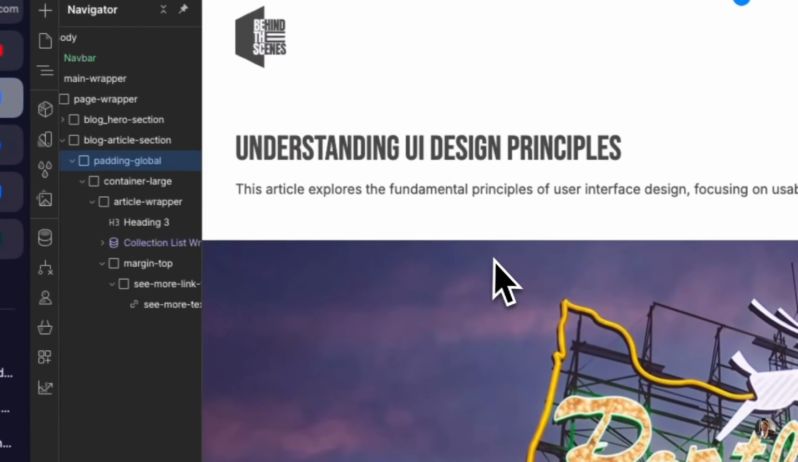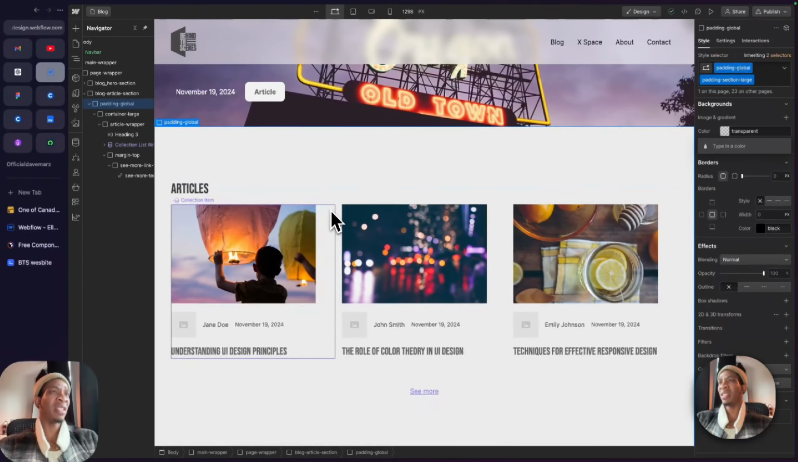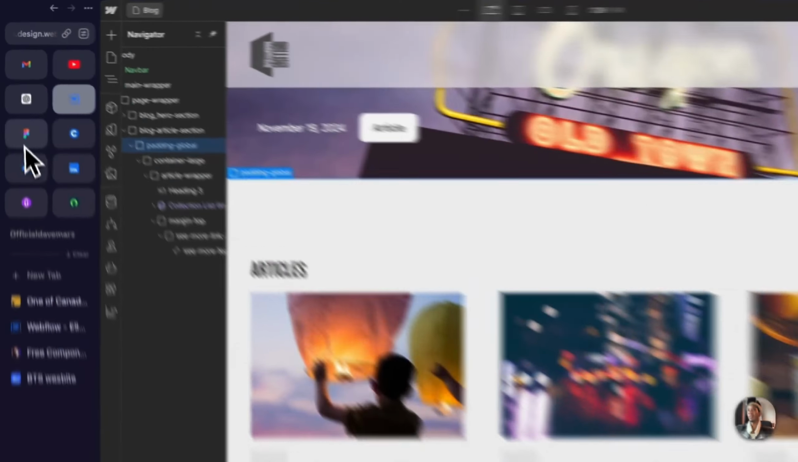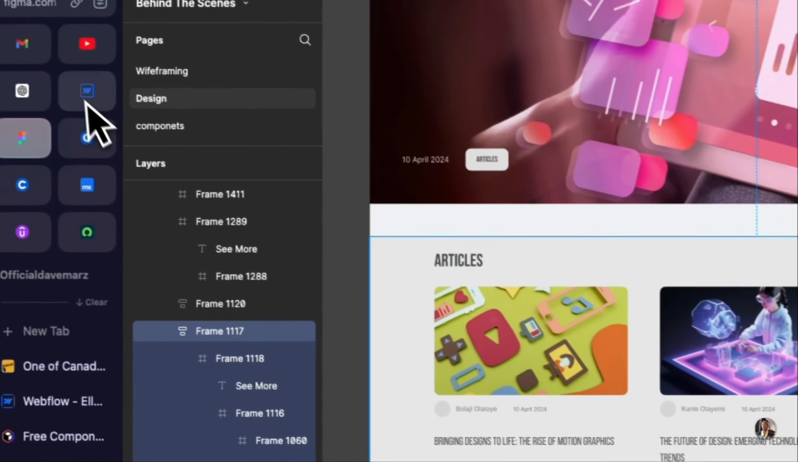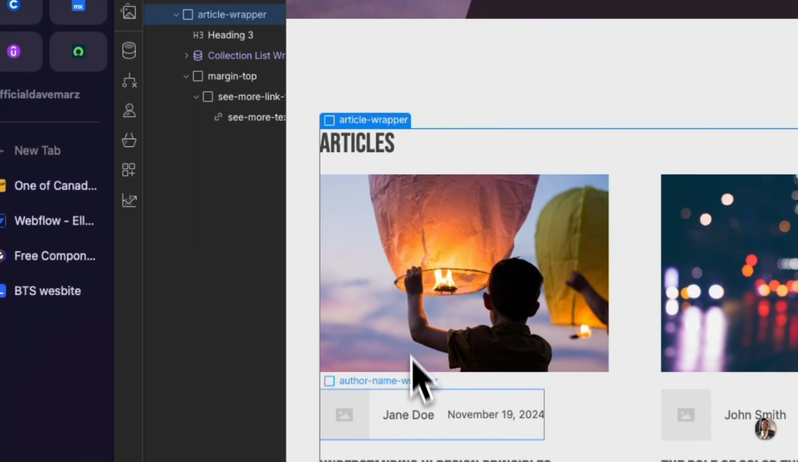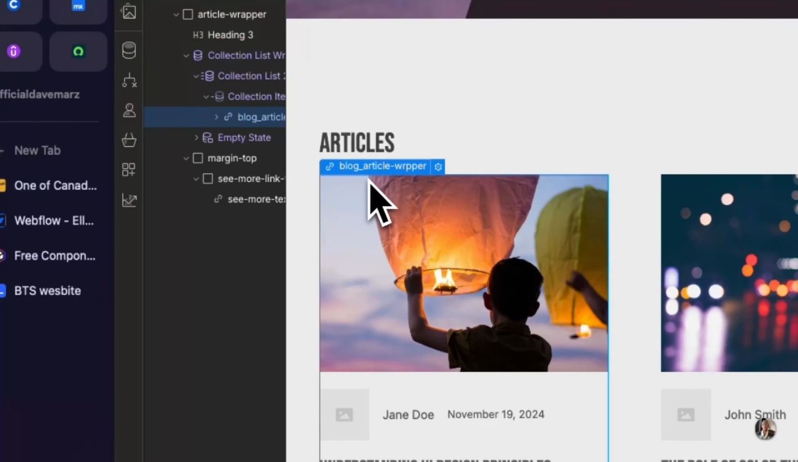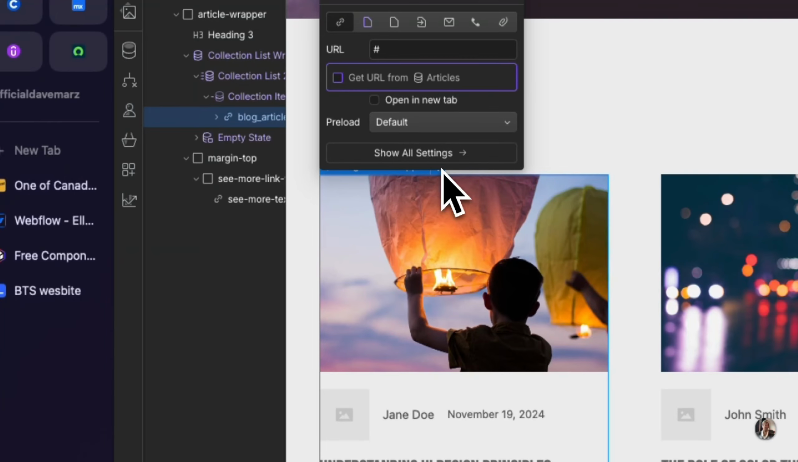So boom, we have that. So let us create something from the design. We are done with the article. Now what we want to do is send each of the articles, when they click on this link, which is the blog article wrapper, to the detailed blog page.